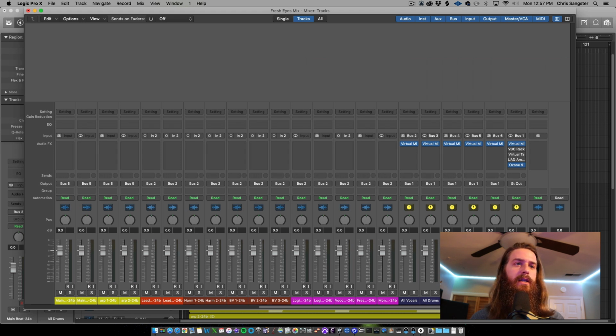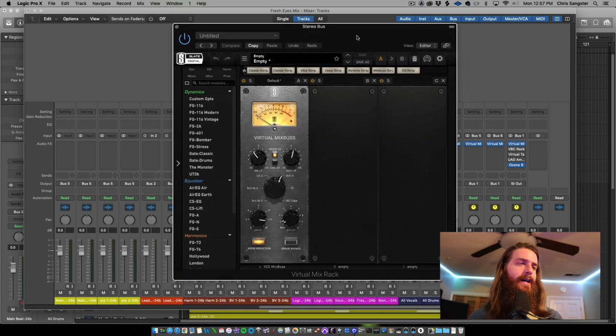So on these buses, I will always be running the Slate Virtual Mix Bus plugin. And that emulates basically console saturation. It has different types: Neve, API, SSL, Trident. And I'm going to say 90% of mixes, I love to use the Neve emulation. I'm just a sucker for the Neve warm sound. And yeah, that's pretty much what I use on all my mixes. Occasionally, if it's something that needs a little more sheen on the top end, I might go SSL. But generally, I'm going to go with the Neve.